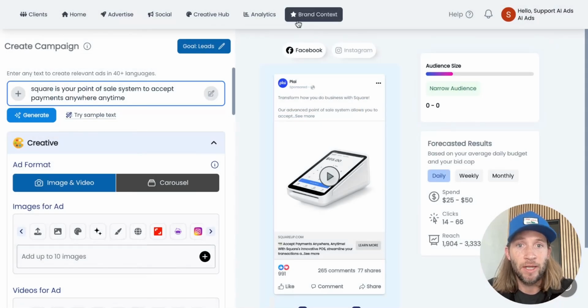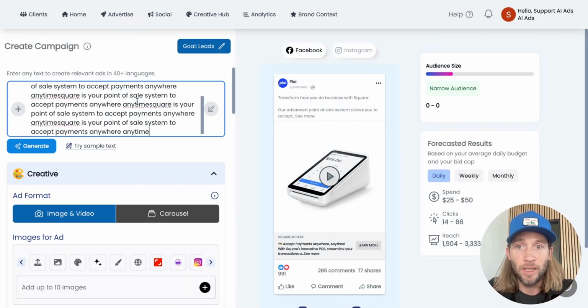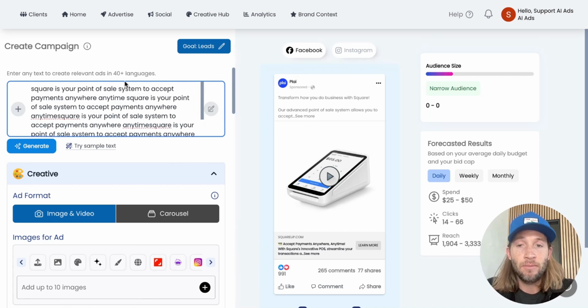You can see how this brand context is taken into account. In this area, what we've done is that you can write a much longer prompt right in here. And this prompt is just for your individual campaign. So instead of saying something like, let's say this ad is for Square, you don't necessarily in this campaign area always need to type in Square is a payment processor for local businesses. You can just come in here and type in your offer.